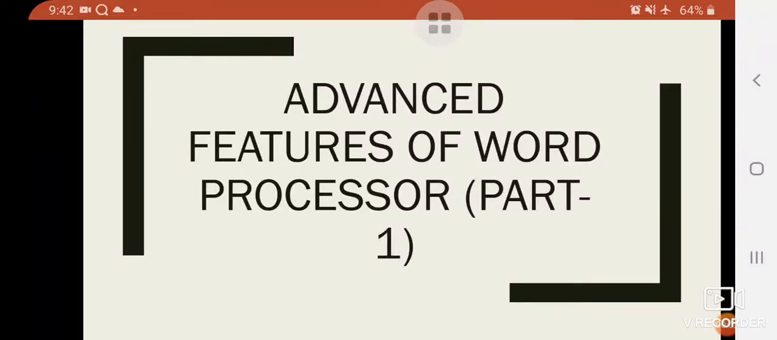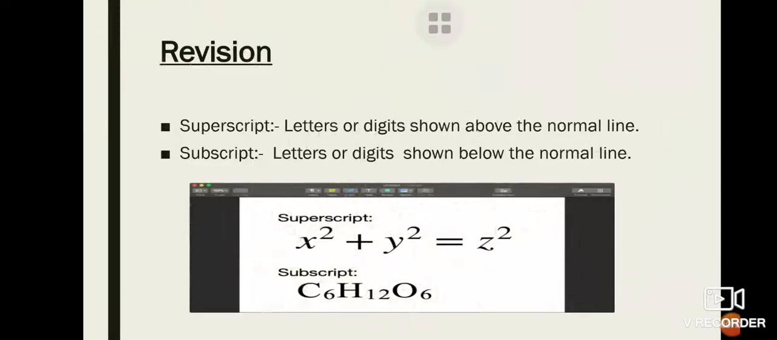Hello everyone. Today we'll do the revision of chapter number 3, that is features of word processor part 1. So we'll start with superscript.